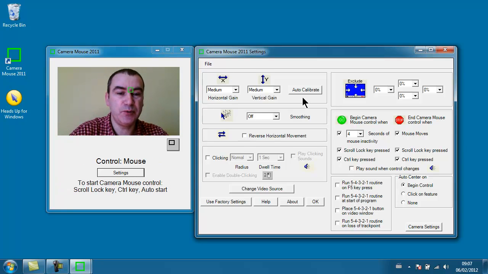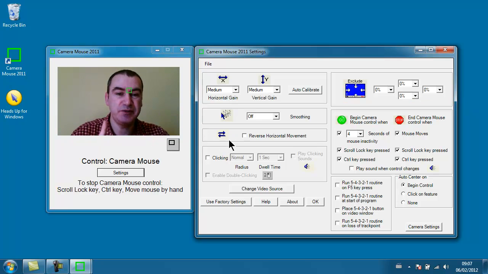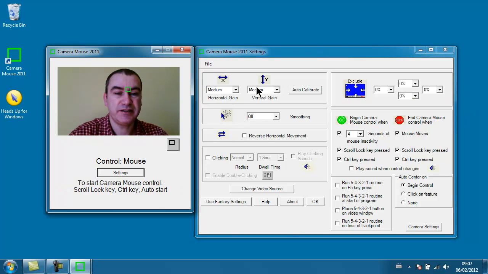The really important ones, in order to make sure that people don't get too tired by having to work too hard to stay still or stretch too far to move stuff, are the horizontal and vertical gain here and smoothing. So horizontal gain and vertical gain translates how much movement your head does to how much movement the mouse does. So by default they're set to medium.